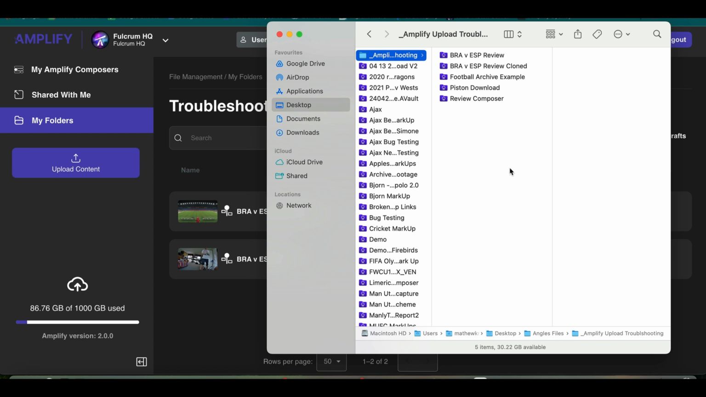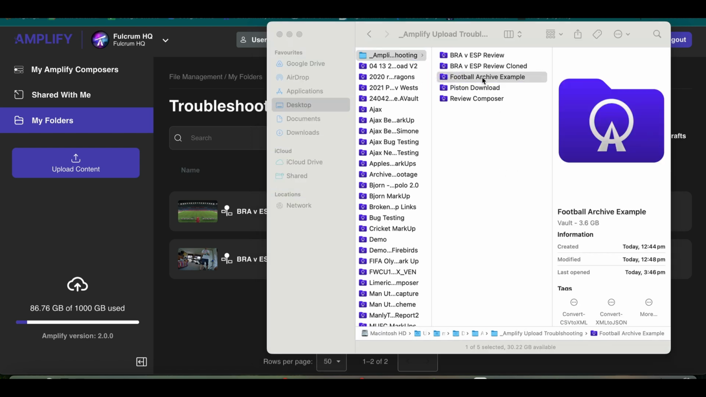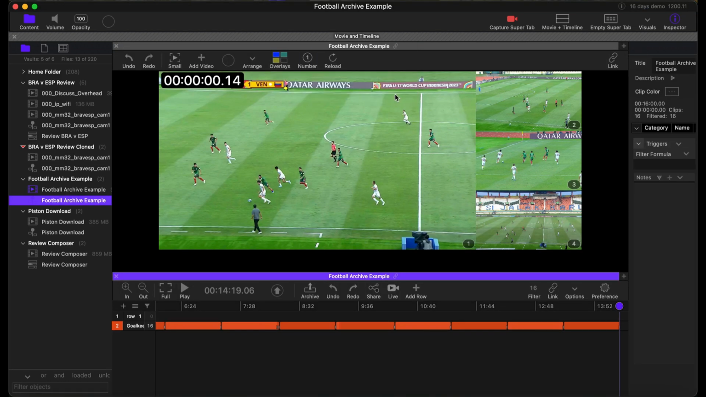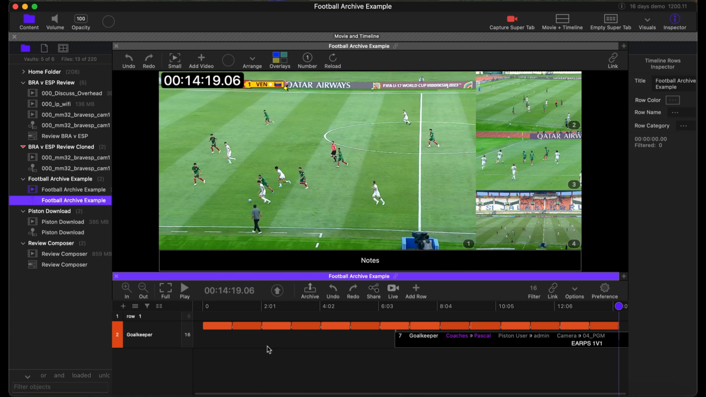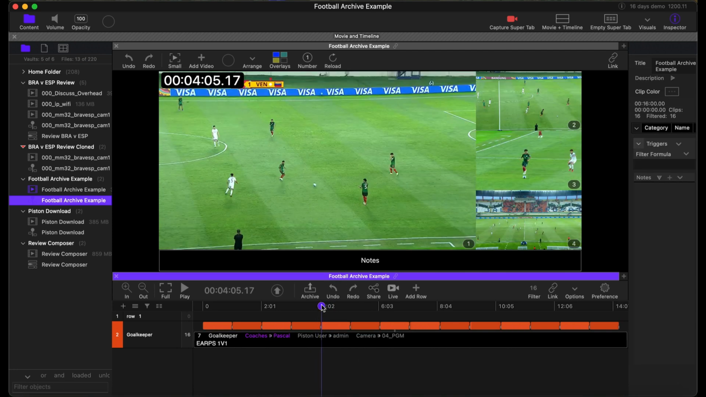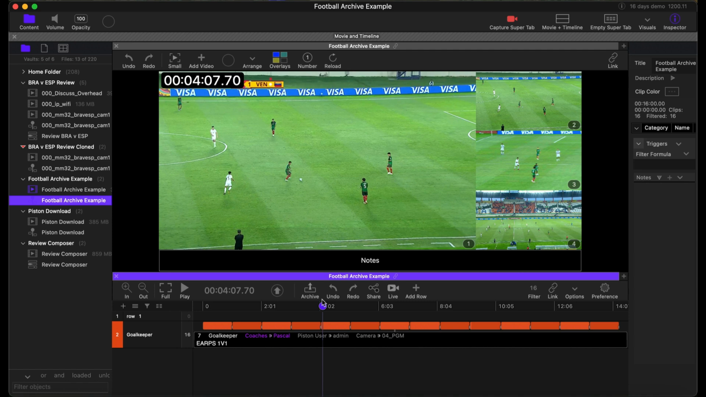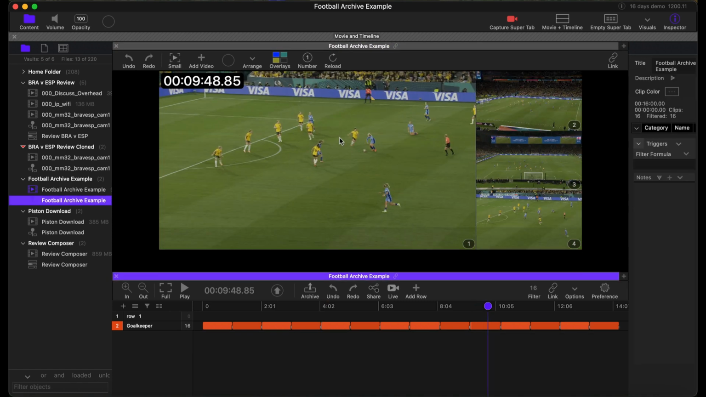Now, the next thing that may end up resulting in an Amplify upload to fail is if you have created an archive of certain games or clips from games over a large period of time within Angles. So here I'm going to open up this football archive example. I've grabbed all the goalkeeper clips from 2 different games. As you can see, there seems to be one here between Venezuela and Mexico. And there's one over here, which is a women's game between Australia and Sweden.